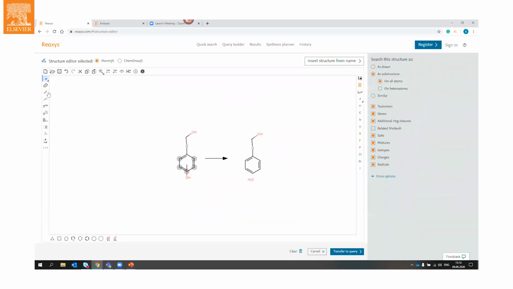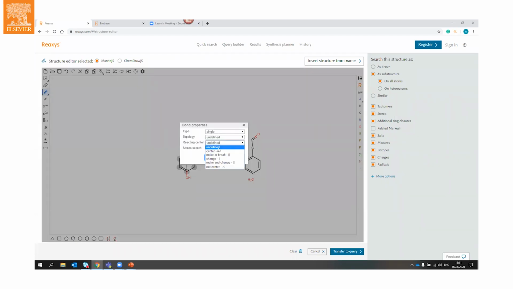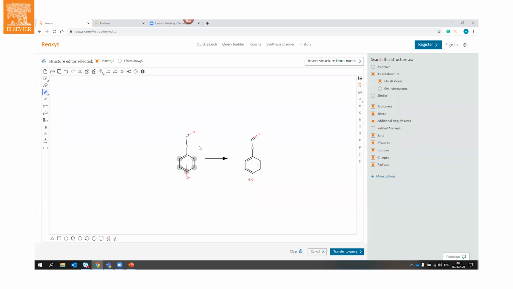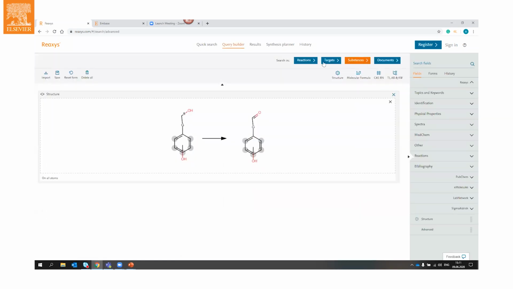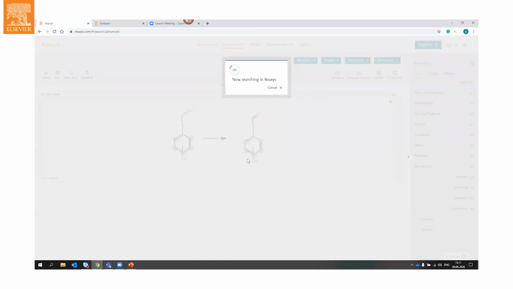Yep. Now let's select the double bond here, and let's choose bond properties. This is the reaction center. So this bond needs to be converted into this one. Let's transfer it to query, and let's search for the reactions.